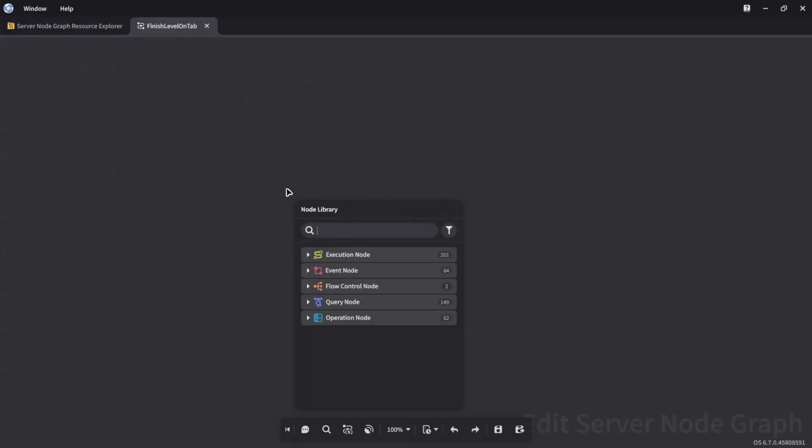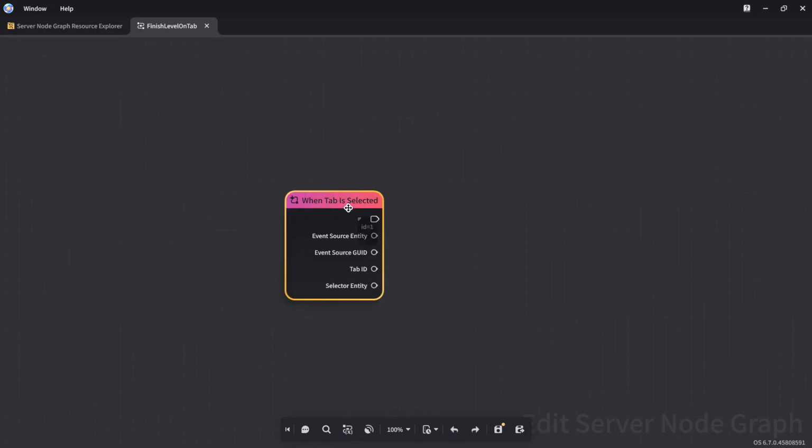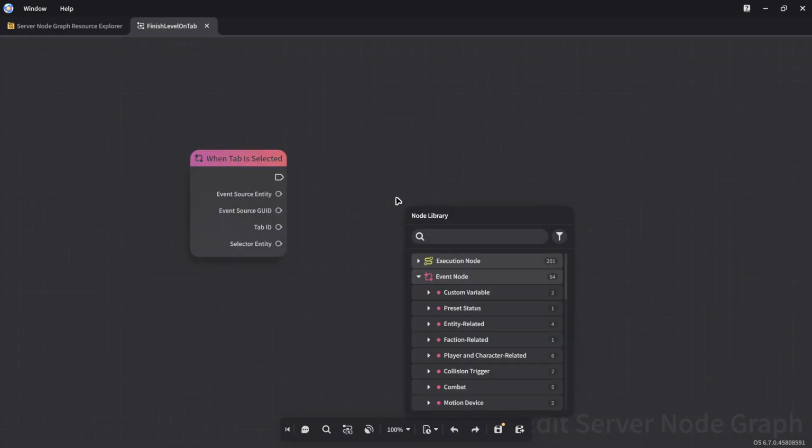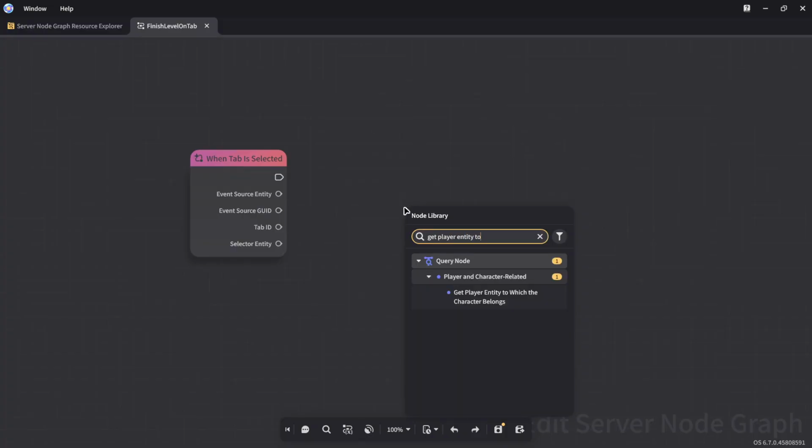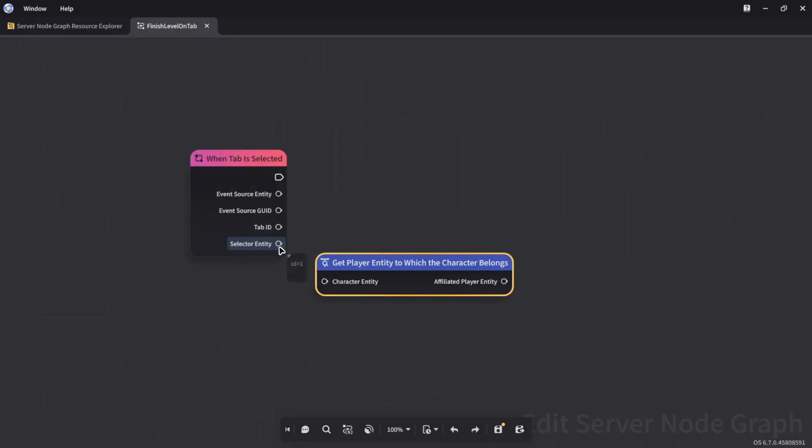And we'll be adding some nodes. Right-click to bring up the node library and type in When Tab Is Selected. This brings up the event node we need. Next, add in the node Get Player Entity to Which the Character Belongs. Drag the selector entity output from the event node to the input character entity.